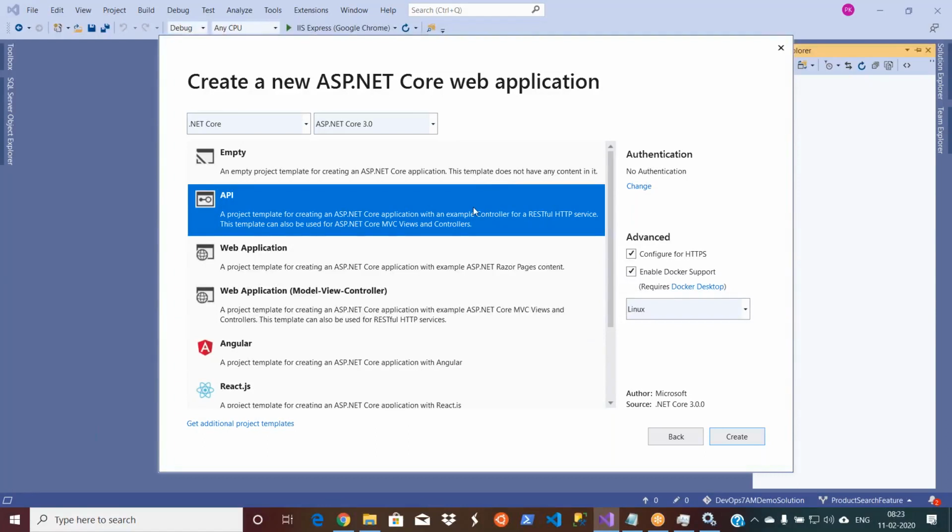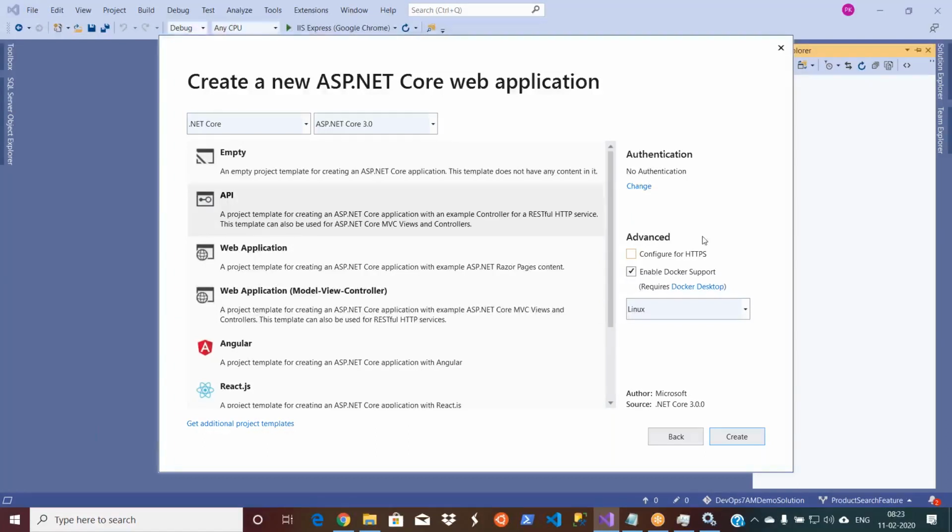Okay. Now I'm selecting the API. I am removing this configure HTTPS. See, earlier, before I installed Docker software, you didn't have this option, enable Docker support. Earlier, you had only configure HTTPS. Now, after installing it, I have this enable Docker option, and it's saying it requires Docker support. Docker, of course, I already installed, so no need to worry. And you can select which environment you need. I would say Linux environment.